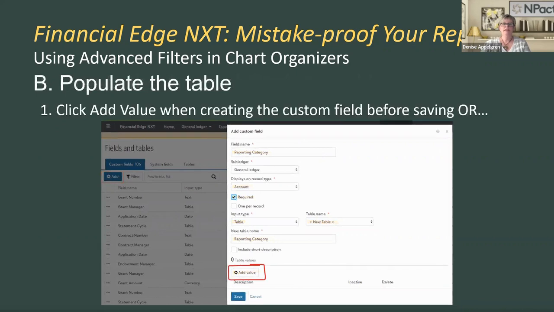Now, to populate the table, we can do this a couple different ways. Before saving the custom field, when we're first creating that field, you can click add value at the bottom of that window, and you can populate the table directly in that way. So you can just keep hitting add value and adding those descriptions, and then click save.